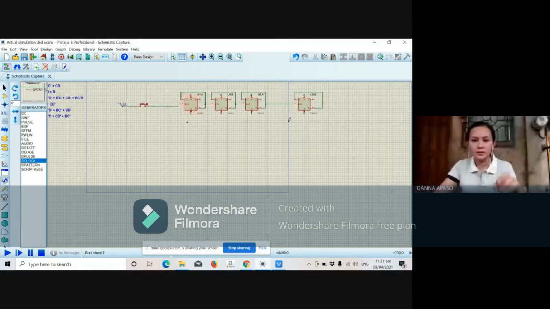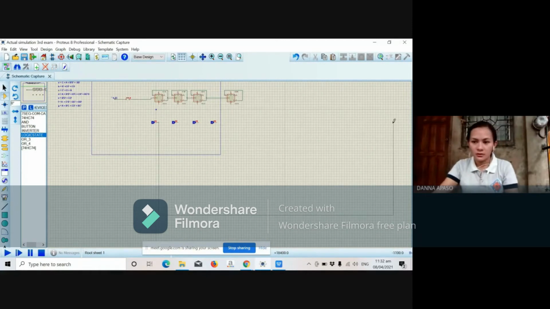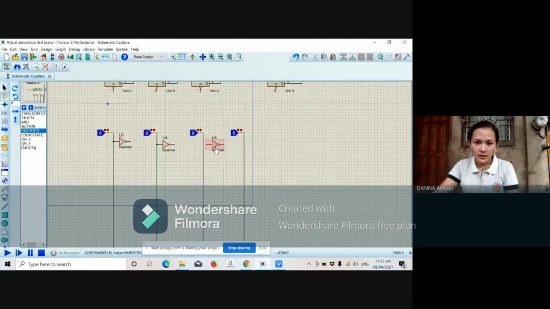Since we've already simulated the flip-flop IC circuit, now we're going to move on to simulating the actual circuit. So here, we're going to use the logic state before we remove it later on, and we're going to substitute the flip-flop IC circuit that we've already simulated. Since we've already simulated the binary inputs, we now use inverters. This will be A, this will be A prime.